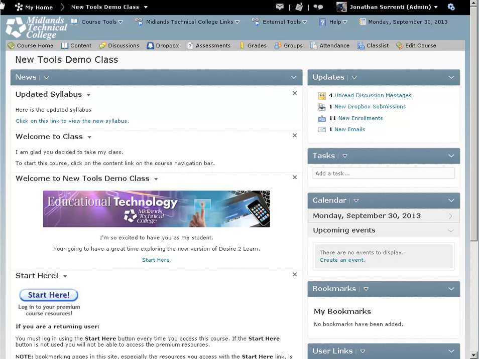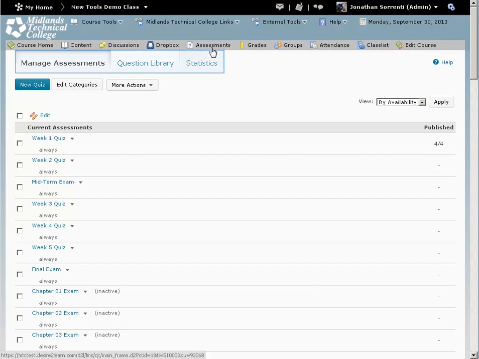First, log in to your Desire to Learn account and go into your course. On the course navigation bar, click on the Assessments link. Notice the tabs at the top: Manage Assessments, Question Library, and Statistics. Click on the Question Library tab.